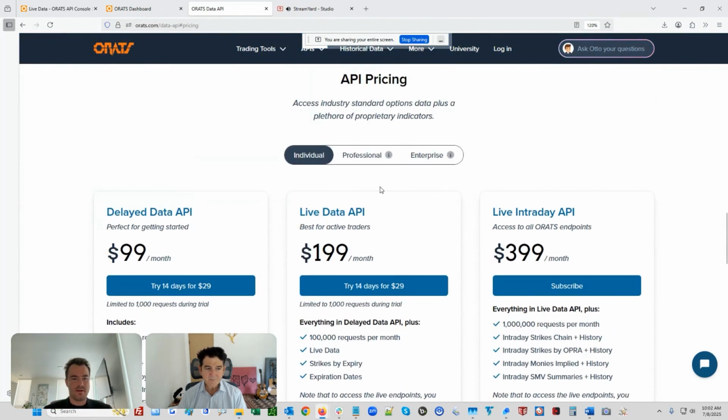So you have the standard, the cheapest option, the delayed. You can upgrade that to live, and then if you want intraday history, that's the 1 minute history back to 2020. That's $3.99 a month. Right, and there's a million hits on that one since it's intraday historical, so people will use a lot. 100,000 on the live, usually enough, and 20,000 on our basic data API.